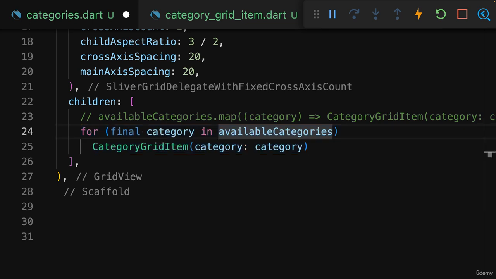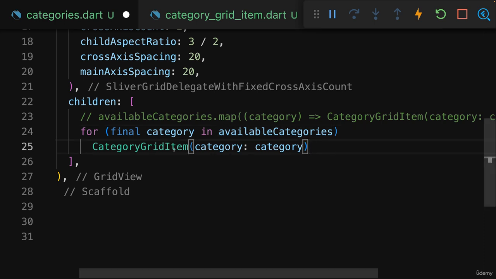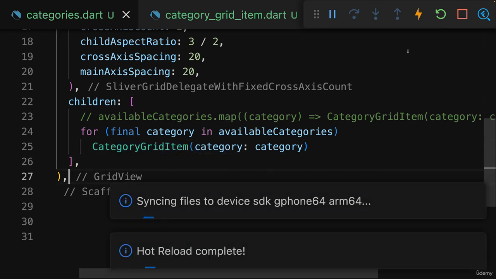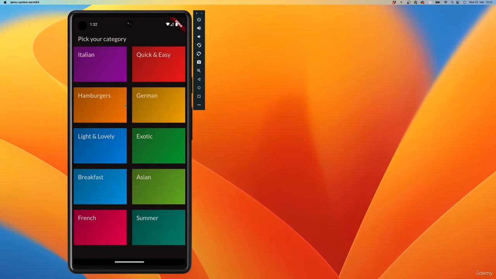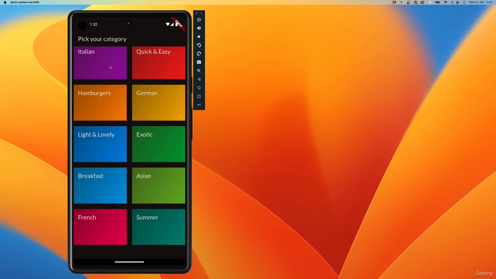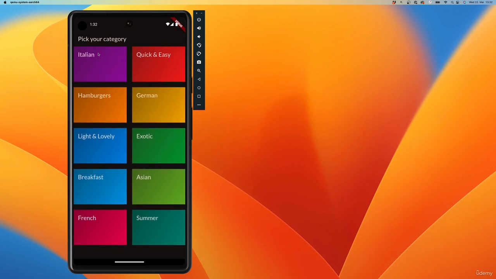I mentioned this before, but it's really important to keep things like this in mind, which is why I'm mentioning it again here. So with that, we're outputting one category grid item per category in available categories, and we're passing the category as a value for the category parameter to this widget. And with that, if you then save this and force a reload, you should see these category items here. This is not entirely the final look I want to have, but it's a good start. This grid view is also scrollable by default, by the way, if we would exceed the available screen space here. But with that, we're almost there.